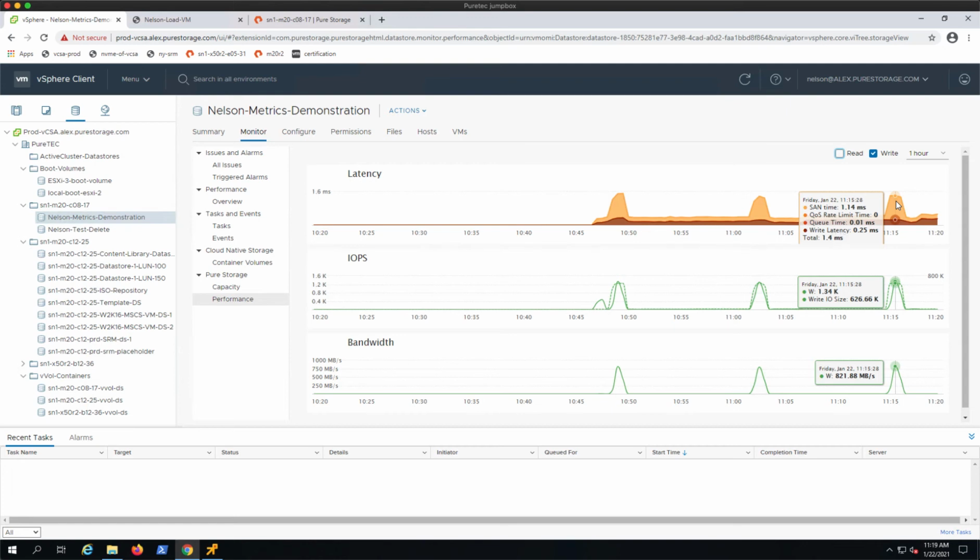We can also drop down and pick different time frames for our scope. So if this wasn't a new volume, you'd be able to see however long the history of the volume. Additionally here, we can look and see the IOPS, the throughput, the bandwidth there for this data store.